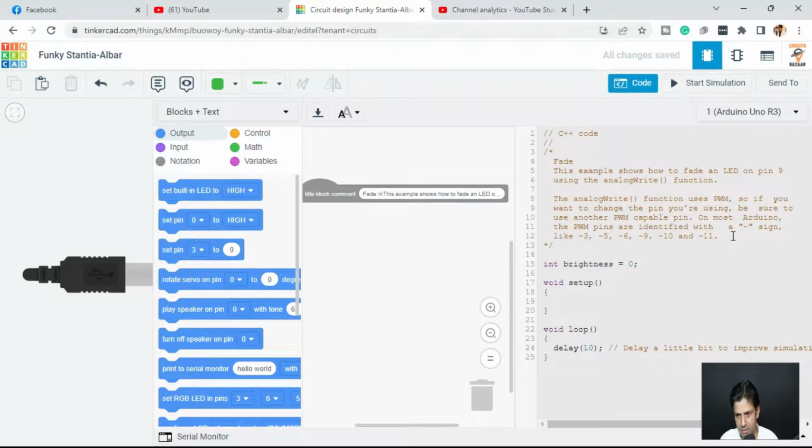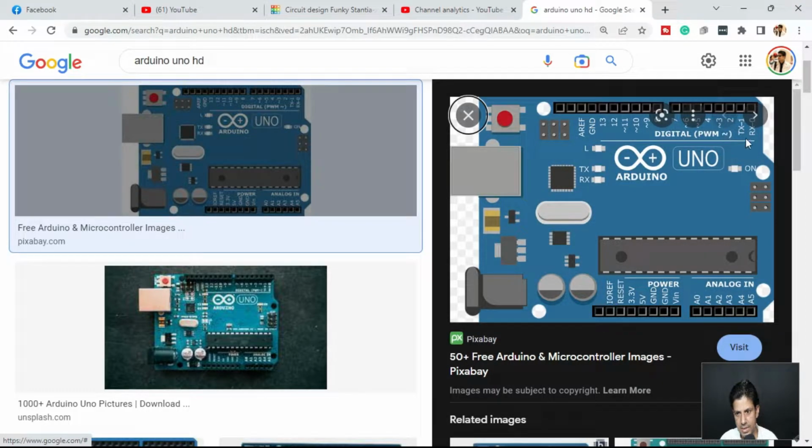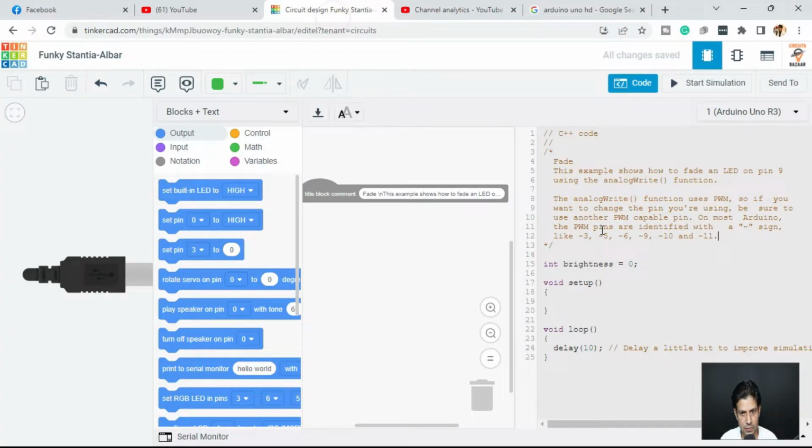It says that pin numbers 3, 5, 6, 9, 10, 11 are the pins which have pulse width modulation, because we are going to require PWM. That's why you have to attach the LED only to these pins, and there is a symbol in front of the pin. Let me just show you in the Arduino. Now you can clearly see that on pin number 3, 5, 6, 9, 10 and 11 there is a tilde symbol. These are the special pins which can provide pulse width modulation. So this is what we are talking about over here.